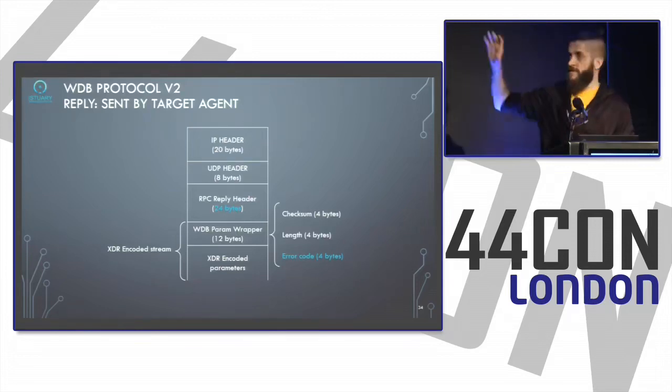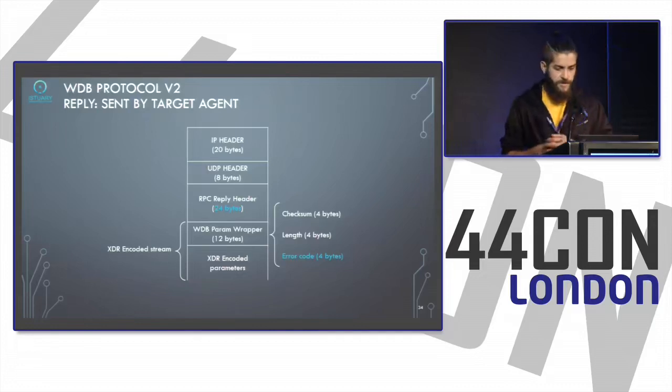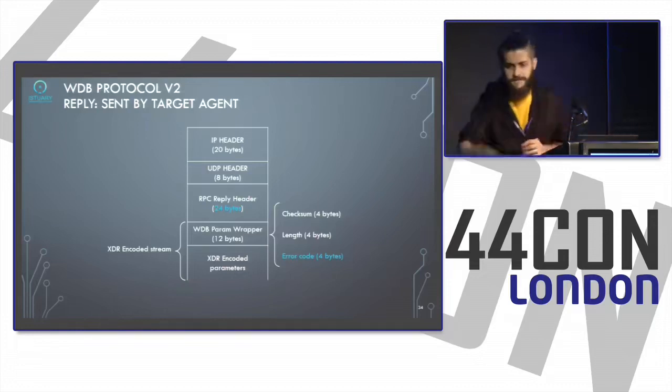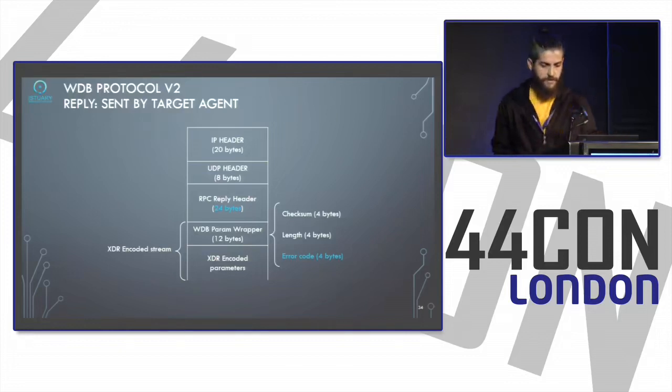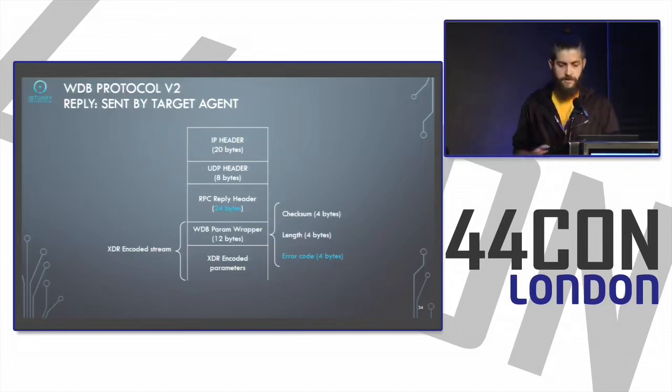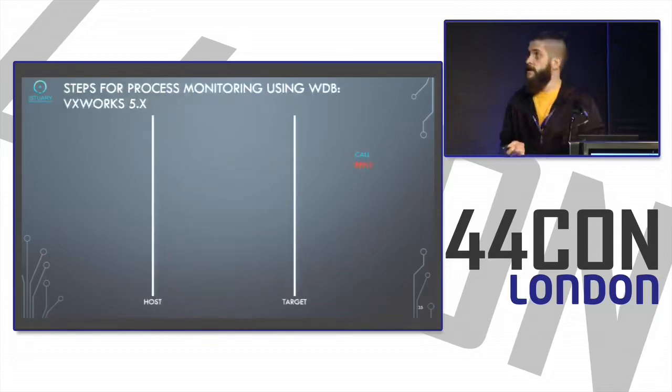So now that we have some basic information on WDB, I want to talk about how I managed to debug the VxWorks target. What I did was some network protocol reverse engineering. I connected the VxWorks development environment to the target and saw what happens when I perform some actions. And so then I have this diagram here.